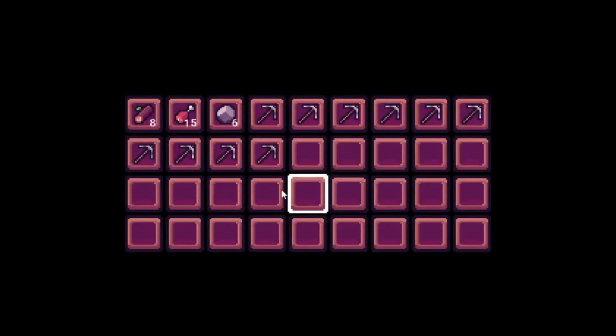Today's video, I'm going to be showing you how to make this inventory right here with slot animations for when you hover, and also how to implement the items with stacking. But yeah, you guys enjoy.